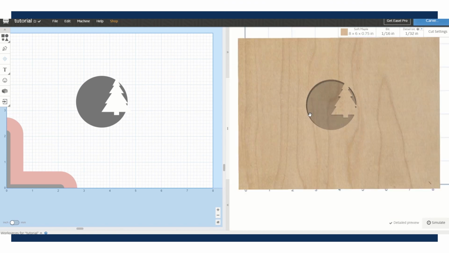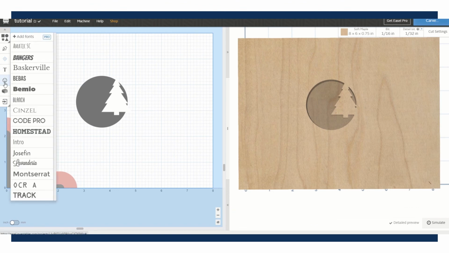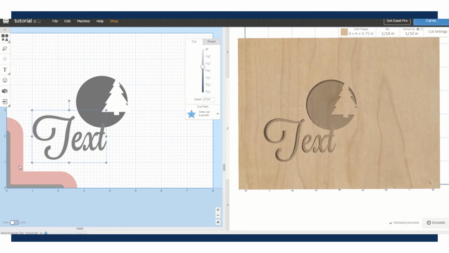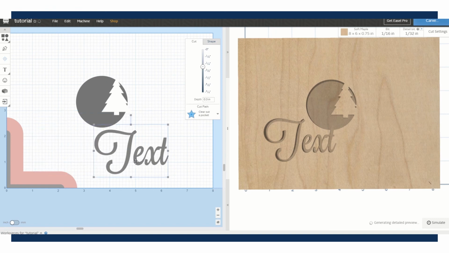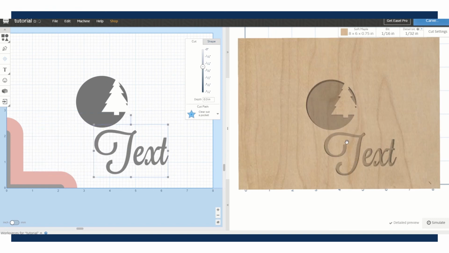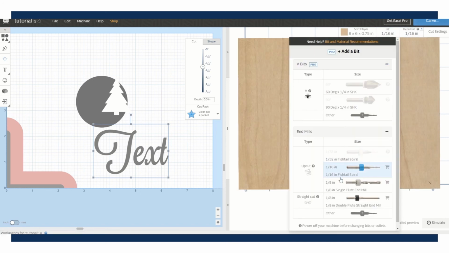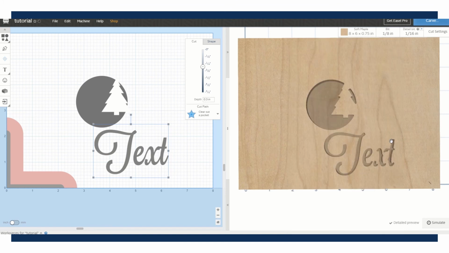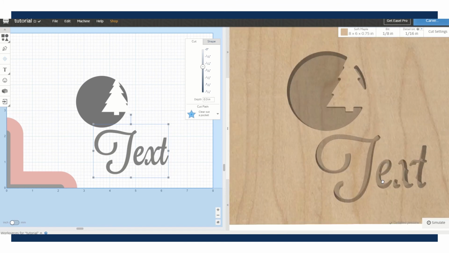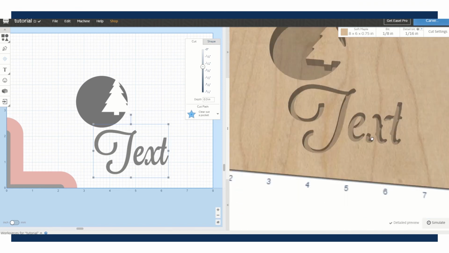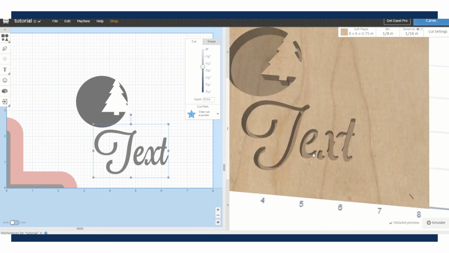If I put in some text, there we go, how about something like this one? It requires a much smaller bit to get these fine corners. If I change this back to 1/16 and this one to 1/8, you can see that some of it's missing. So it's really important to take a look at the preview pane while you're creating your design to make sure that the bits that you chose are going to give you the look that you're after.